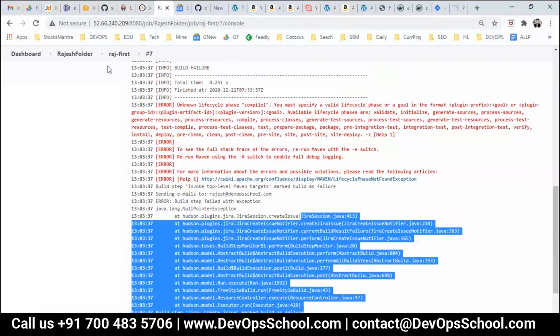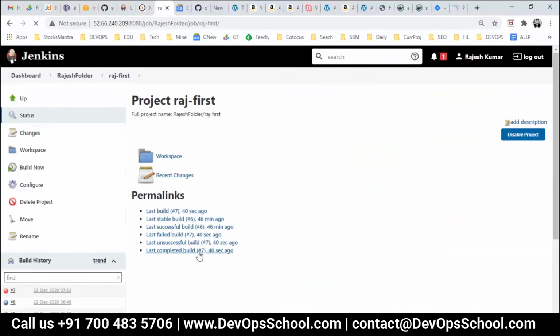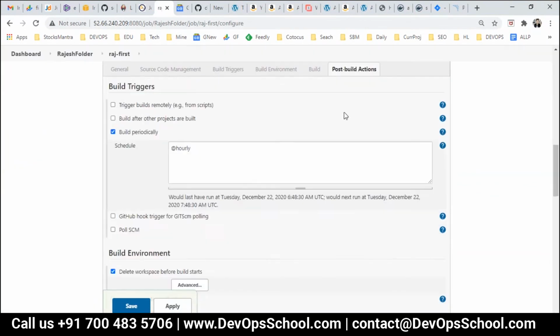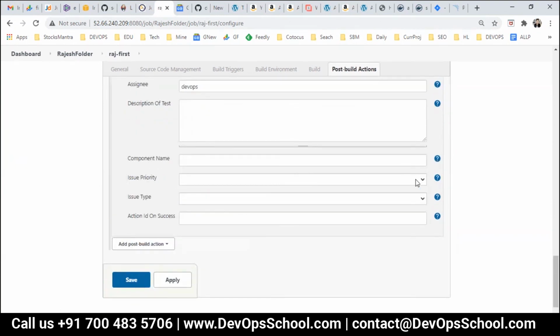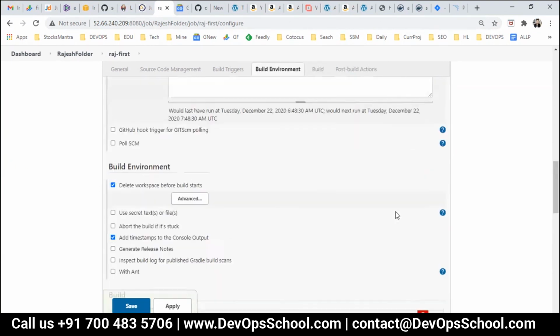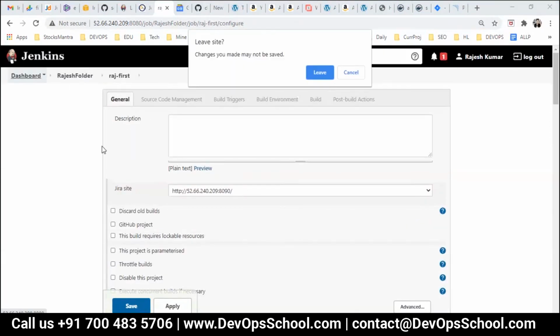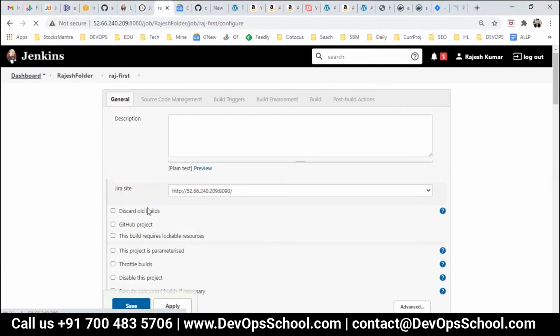So there must be some bugs in the plugins. It happens sometimes. What happens, I'll tell you. The latest version of Jira is not supported with the plugin, so that may be the reason for it. But if you use the old version of Jenkins with that plugin, it will work. So I know that it should come here, but for some reason it's not coming. So let me just try one more time as part of the troubleshooting.